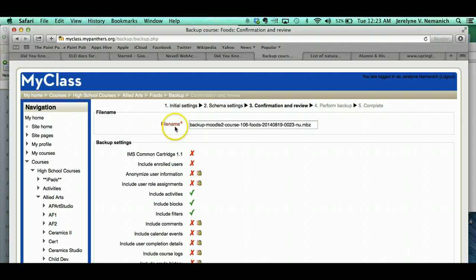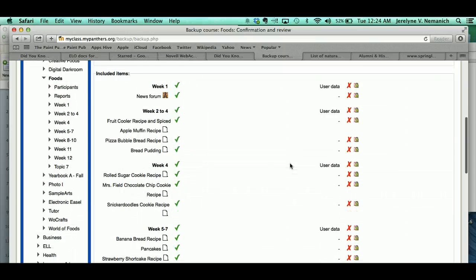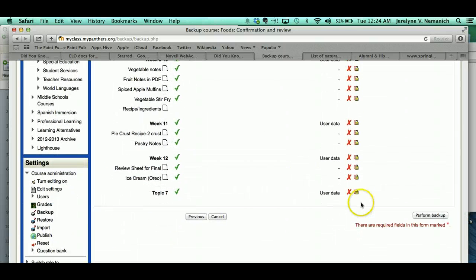Then up here you have a chance to change the name. Right now it says backup Moodle courses. So if you want to change the name, go ahead and change the name, but what you want to keep is where it says right here, .mbz. You need to keep that as the extension on the file. I'm going to keep this the same, but I'm going to remember that it's backup Moodle course foods. Just remember what you name it. And then you're going to scroll down and say perform the backup.